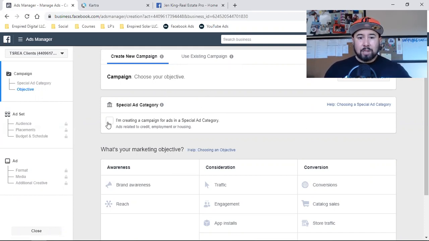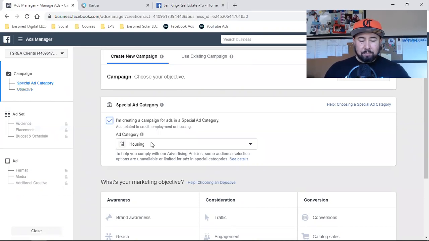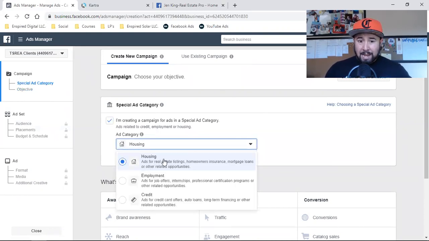Now, depending on the industry that you're in, in this case she's a real estate agent, so I have to go with housing. If it was insurance, I would also go with housing. Mortgage loans or other related opportunities, you have to click on housing. If you're running ads for some type of job offer, you're an employer looking to hire people, looking for interns, any type of professional certification programs or other related opportunities, you would click on employment. And if you're running ads for credit, you click on credit.